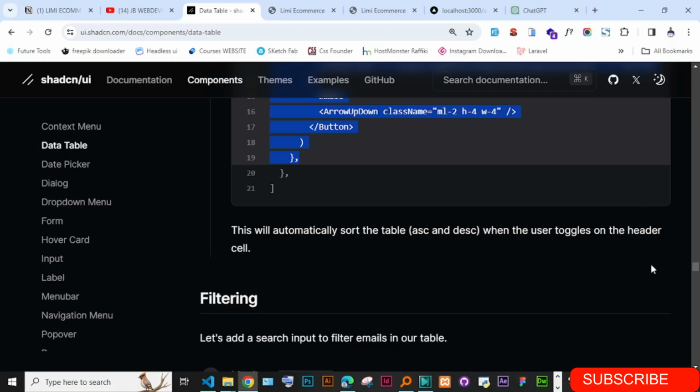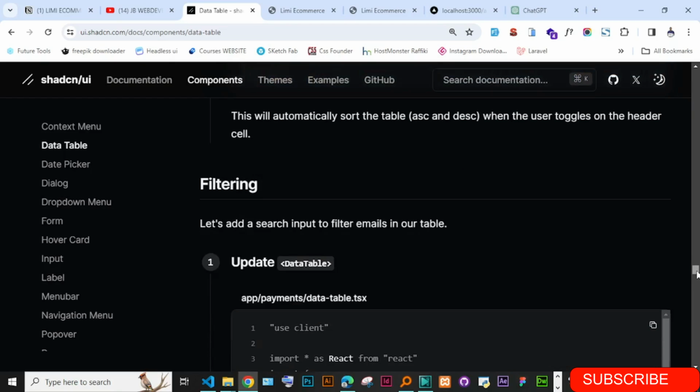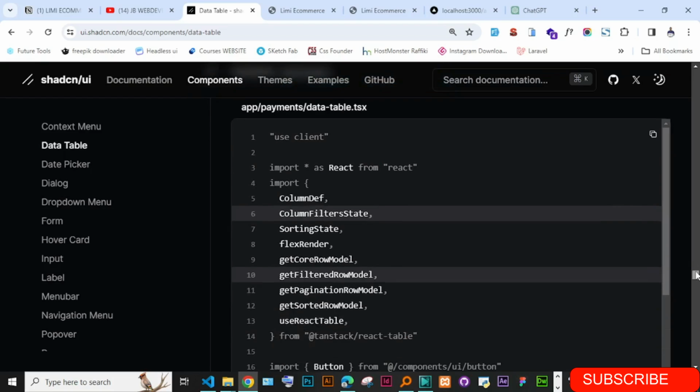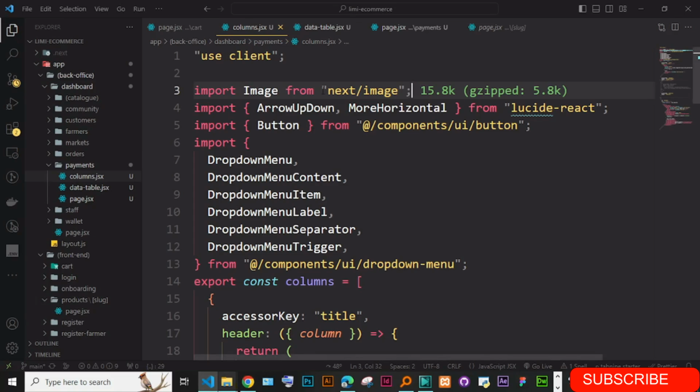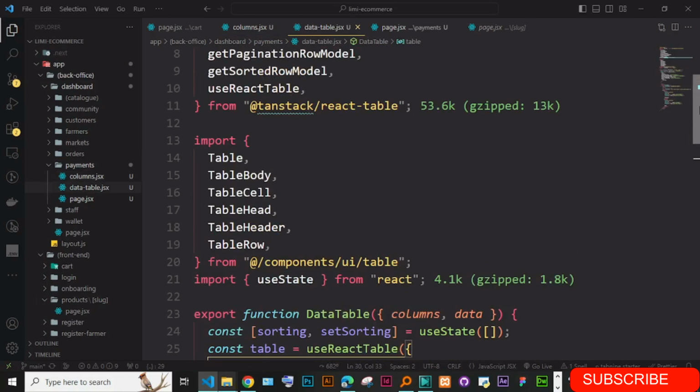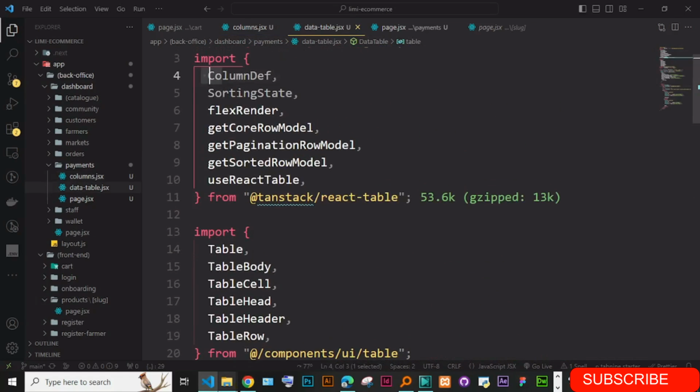Now the other thing is filtering. Let's add the search input to filter emails in our table. That's great. So the first thing is to update the data table. We have to add all these now. So just go and update this, copy this, go to the data table.